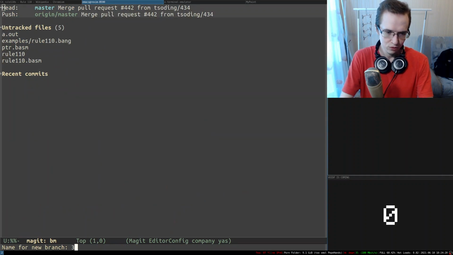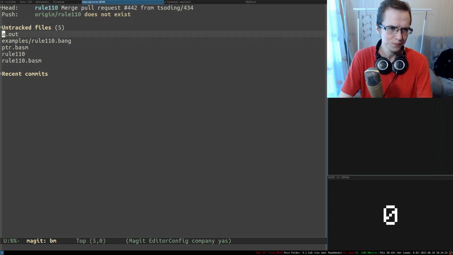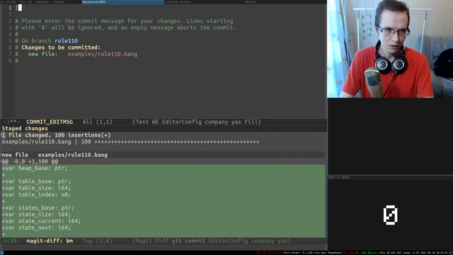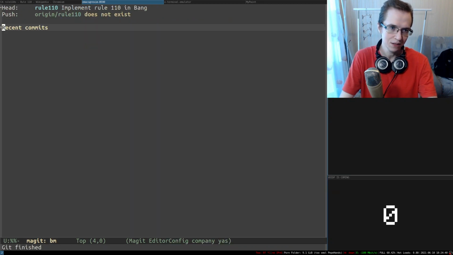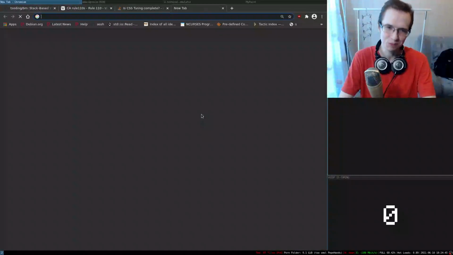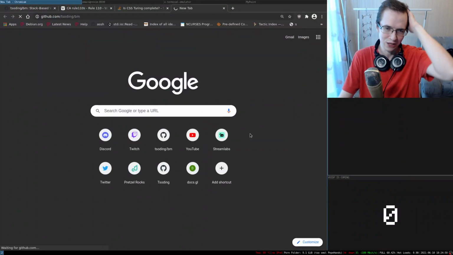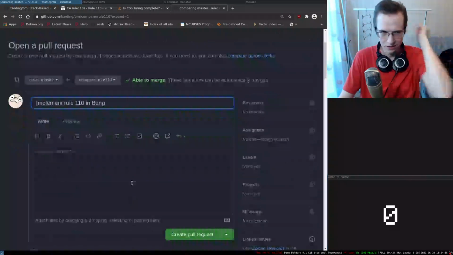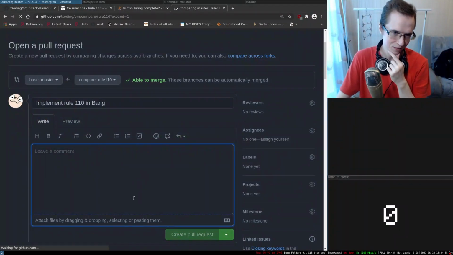All right, so let's do rule 110. It's going to be a branch. So what do we need in here? So I think I'm going to remove that stuff, and I'm also going to remove that stuff. So implement rule 110 in bang. I wonder if it's gonna spoil too much if I push that to the repo. I don't know if anyone actually follows that repo very closely. Nobody's watching it except me, so nobody's gonna notice that. Implement rule 110 in bang.